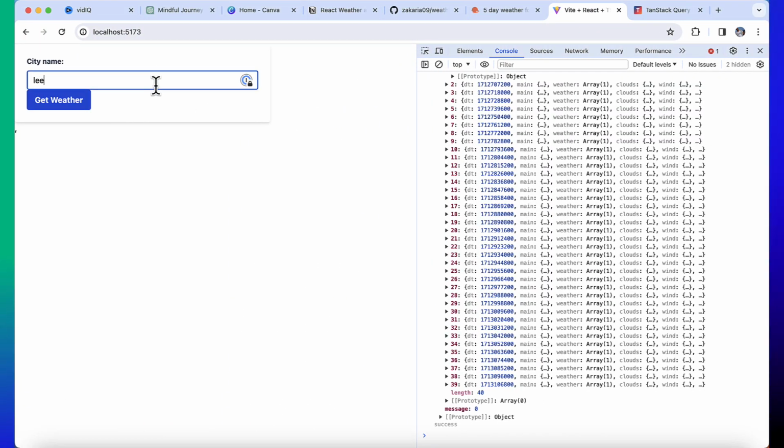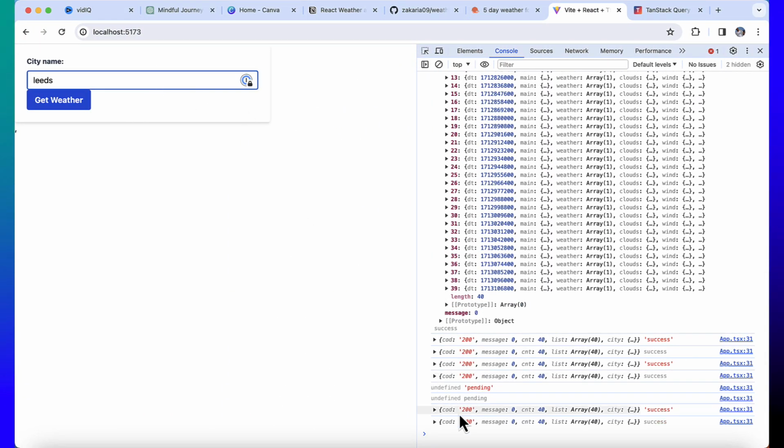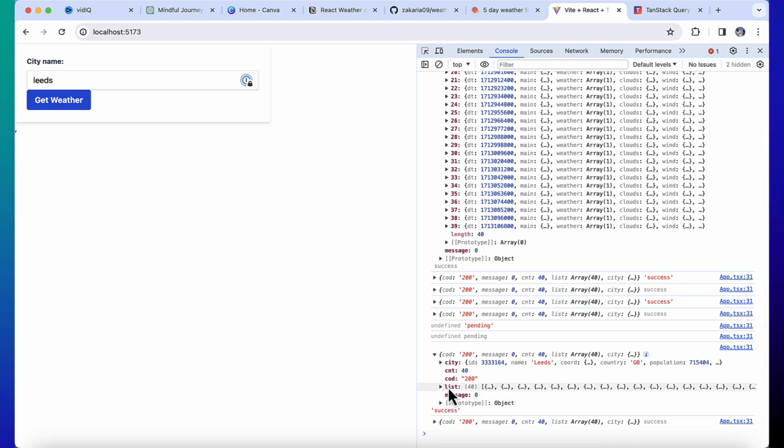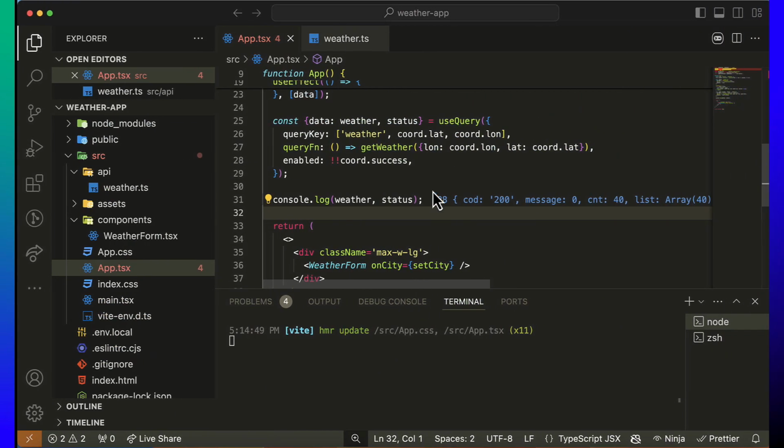So we change cities. Yep, that works fine.